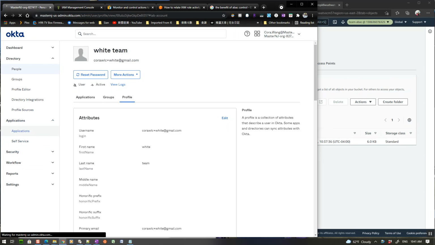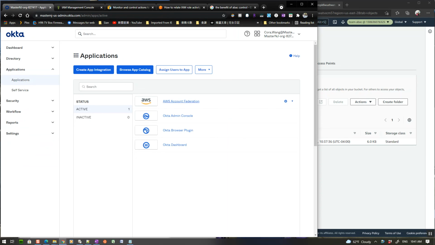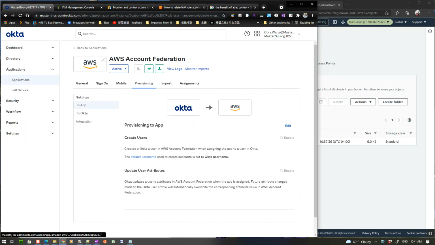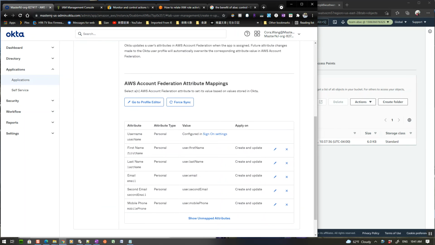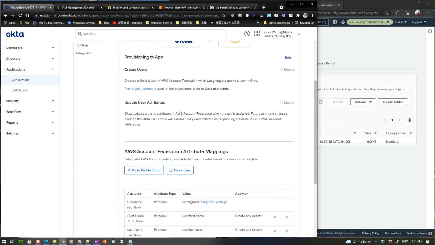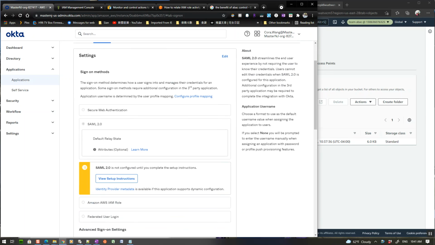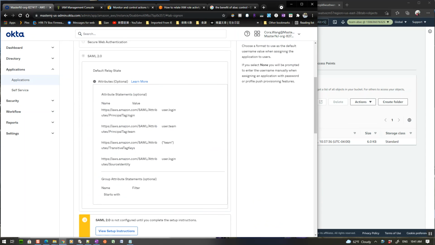Now, if you look at the application setup, this is how I set up my AWS Account Federation application. And the magic is, I have assigned this access to my Team Red and Team White. And the provisioning is very standard. You can find documentation on here, which is no big deal. And then the magic is right here. If you want to use attribute control, this is where the magic is.